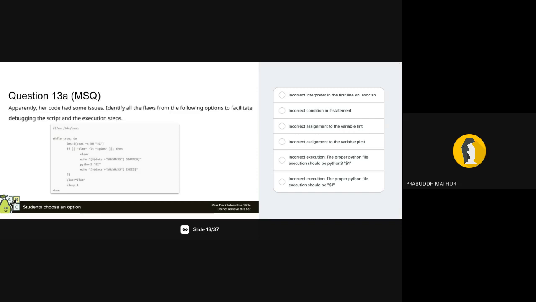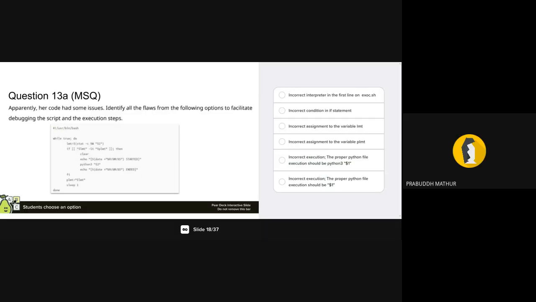We are assigning the wrong stat command value to the LMT. Can you show the previous slide? Yeah, I'll show it again. Can you show us one example of the stat command in this same format, sir? Yeah, just a minute.